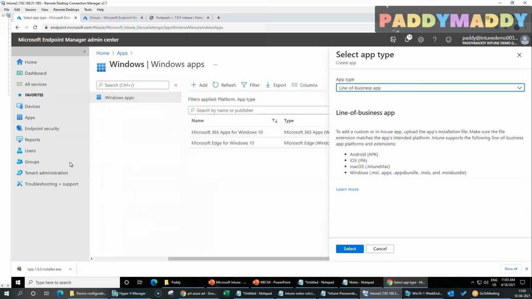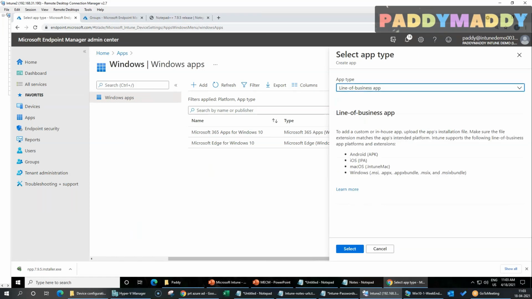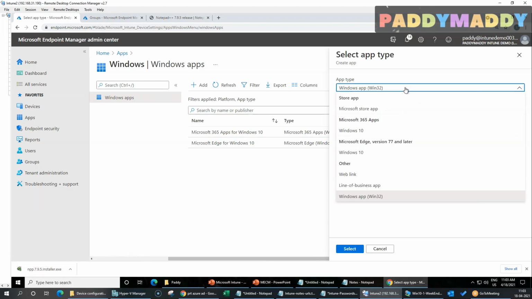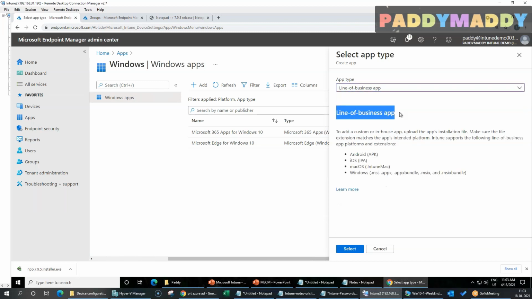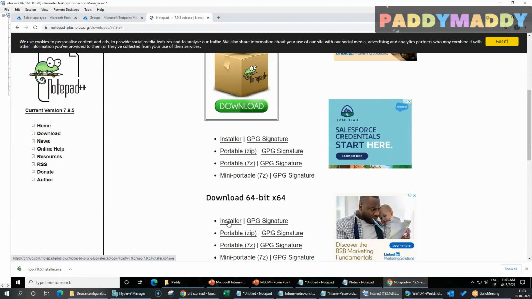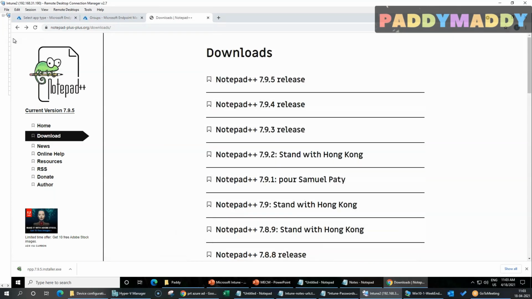I'm going to show you here. This is not a line of business application. It is called a native application, a Windows app, Win32. What you have to do is repackage this in a format that Intune can understand. I'm going to teach you that in the next 10 minutes. But what I'm going to teach you now is the easiest one, called a line of business application, or LOB apps. Here you're getting an .exe, so you definitely can't do it. So you might need to find an MSI-based download.